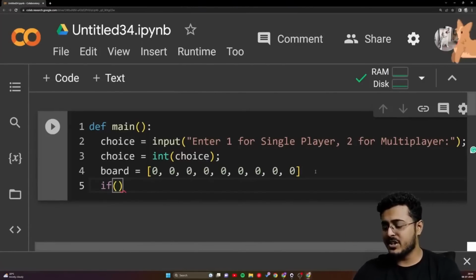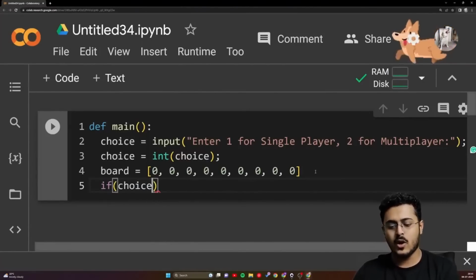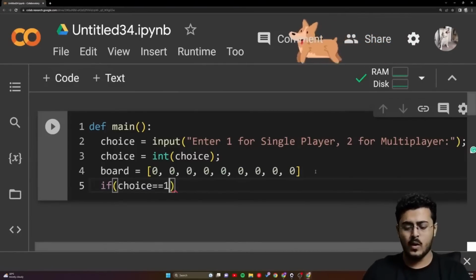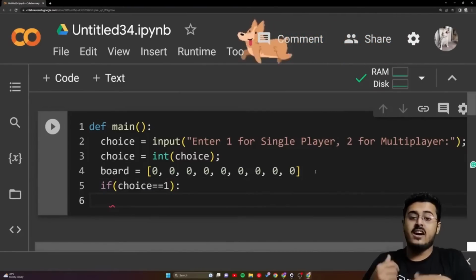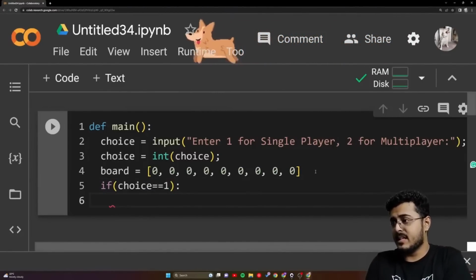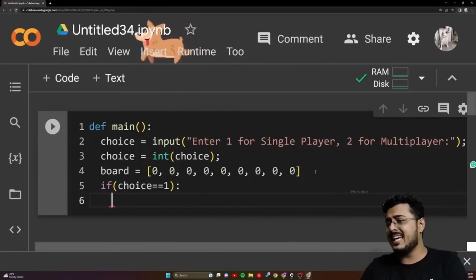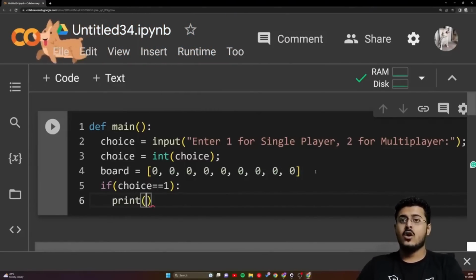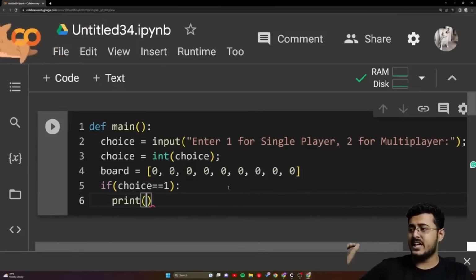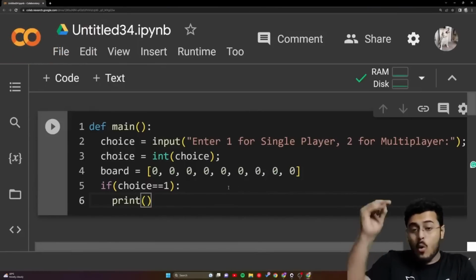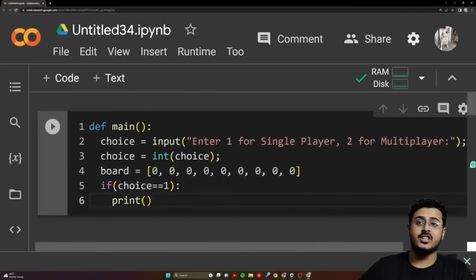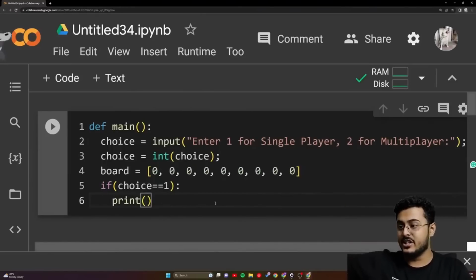So here we are going to check if choice is equal to 1. Is the value of choice equal to 1? If it is, then our game is against an AI itself. So for that, we'll print. Whatever you write after the if statement, only if it is true will these lines get executed. Otherwise, it will not get executed. We'll just move on to the next condition itself.